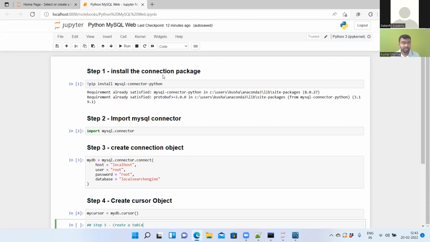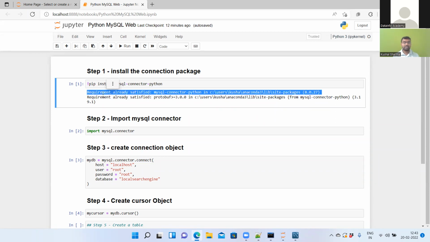So here in my case, the package was already installed, because you can see the first command, pip install mysql-connector-python, that is the name of the package. I'm trying to install it, and it says requirement already satisfied. That means this package is already installed, so you need not install it again.